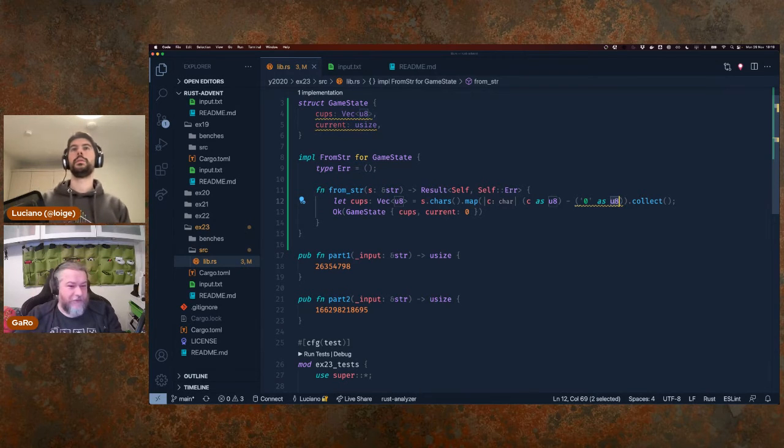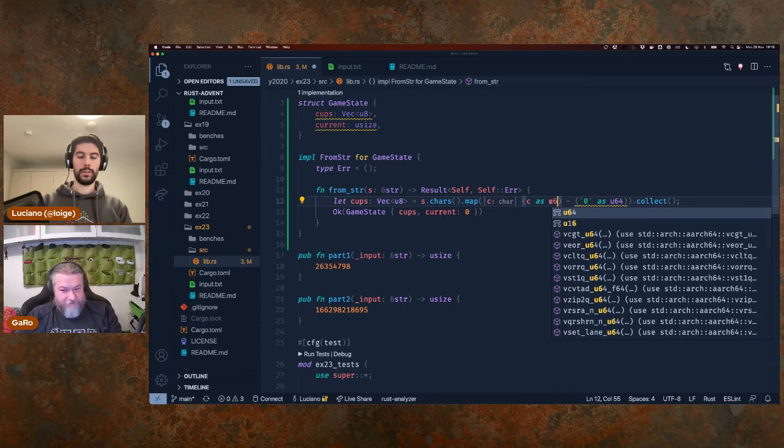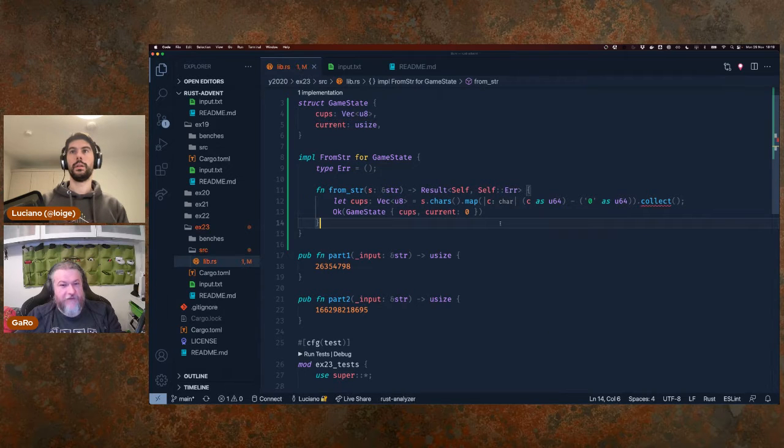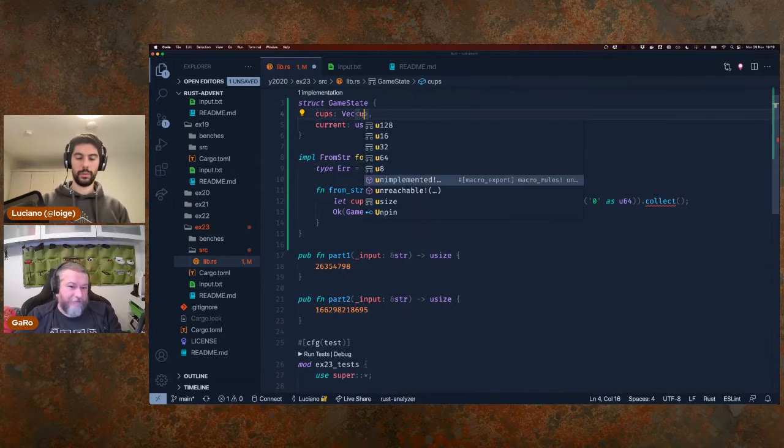Or we change our caps to be a vector of U64. So it's even useful for part 2 because part 2 will be with huge numbers. And I don't think that memory-wise this is changing a lot. And collect U64, and this would be U64.